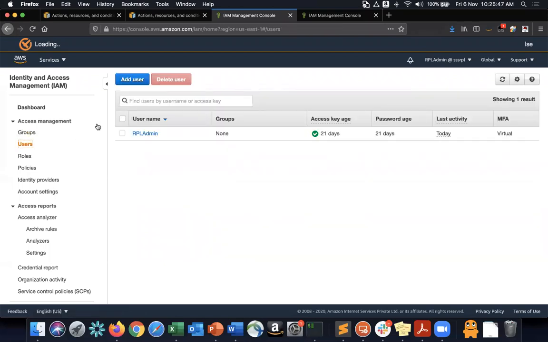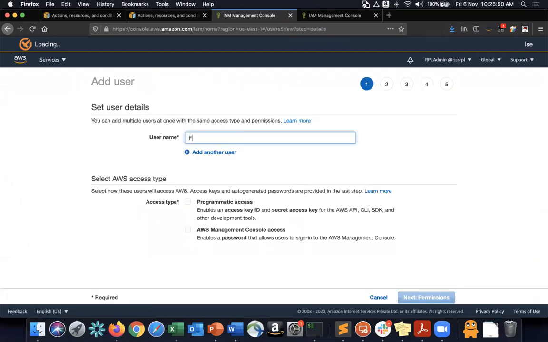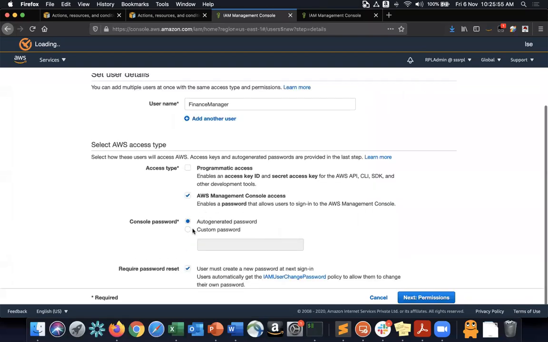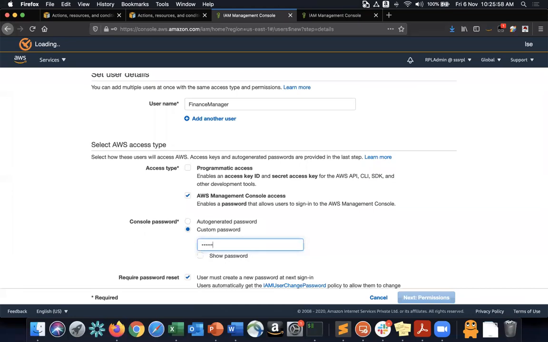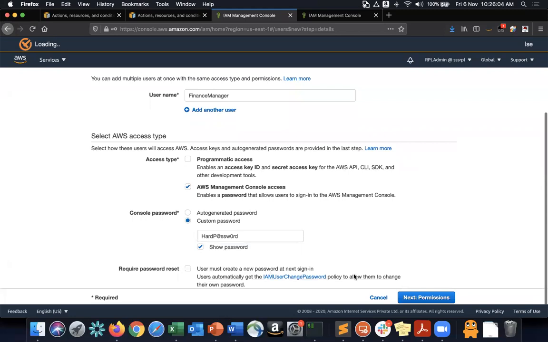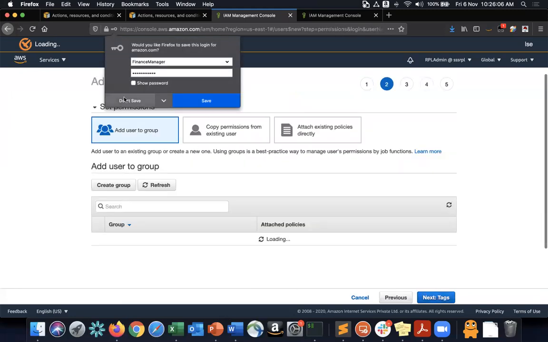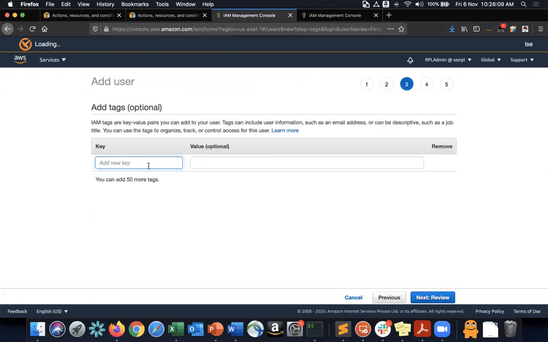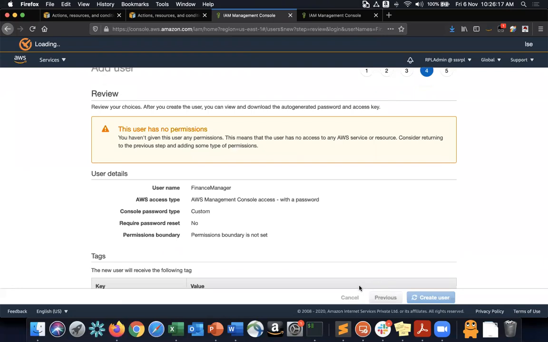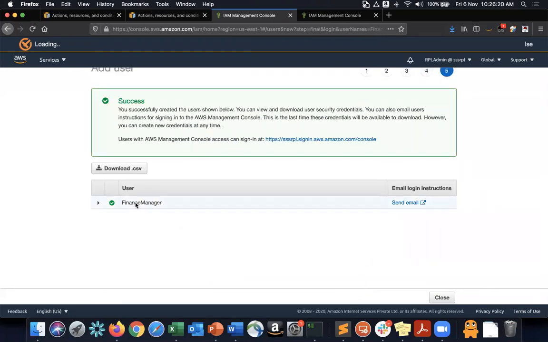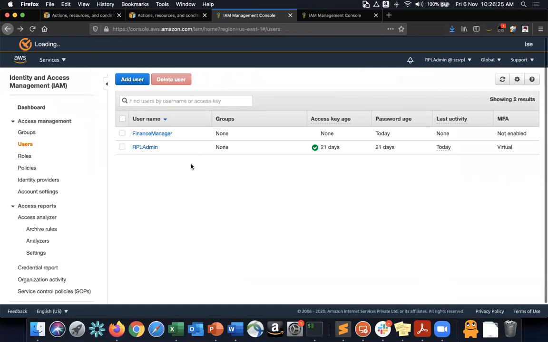But I also have to create a user called finance manager. I'll recreate that user. Finance manager. I'll only give console access. I'll just give a hard password. Yeah, hard password. I'll remove this. Don't save. Next tags. I'm just giving name, finance manager. Review. Create user. I'm not creating any access key, secret key, right? So I don't need to download it. Just leave it. It's only username, password, right?